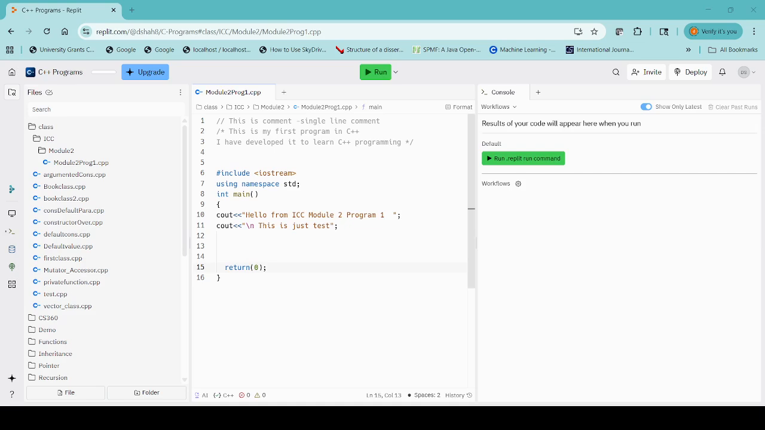So we have already discussed how we can write a single line comment and multi-line comment in C++. Now let me continue with variables. How can we declare a variable? Suppose I want to add two numbers, an arithmetic operation I want to perform.